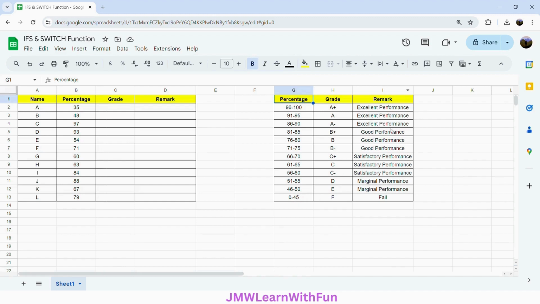For remarks, the remark is excellent performance if the grade is A+, A or A-. Good performance if the grade is B+, B or B-. Satisfactory performance if the grade is C+, C or C-. Marginal performance if the grade is D or E. The remark is fail if the grade is F. We want to assign the grade and remark based on the percentage.